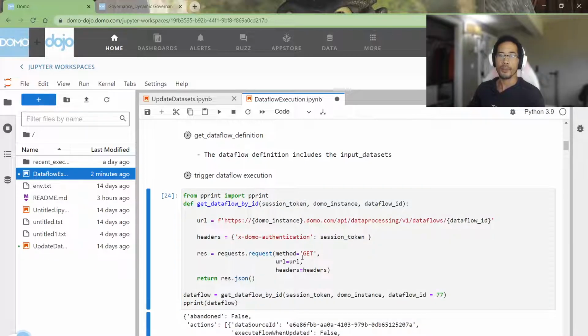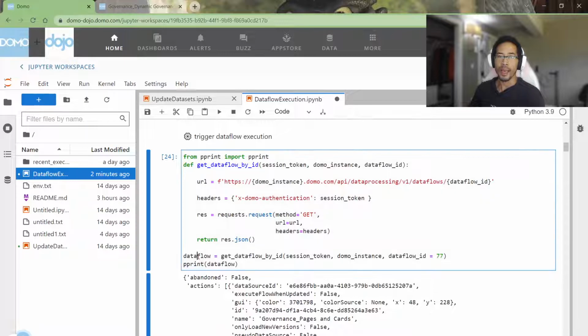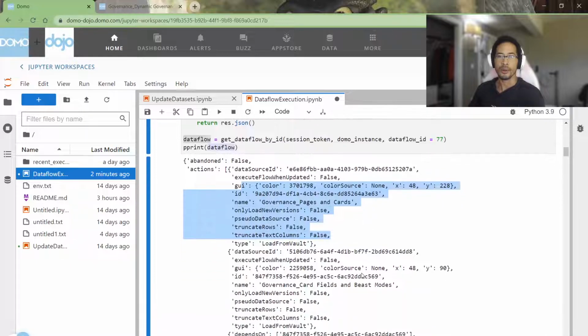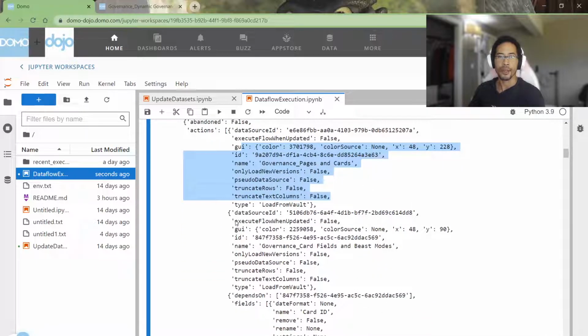Cool. So when I run this guy, I get my data flow back, and there's a lot of stuff in here. So the actions, this is actually pretty cool. The actions are the individual tiles that you've configured in your Magic ETL data flow. So what am I doing here? What's my action? I am loading data from Vault.